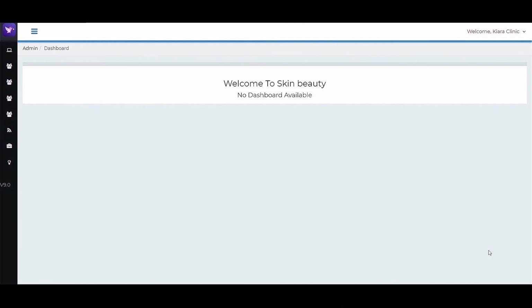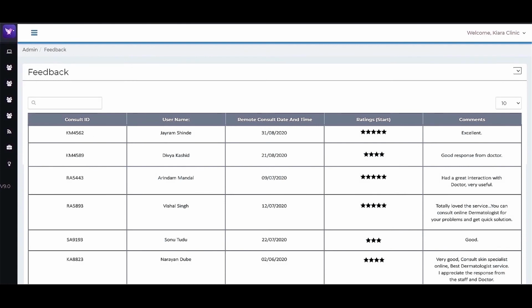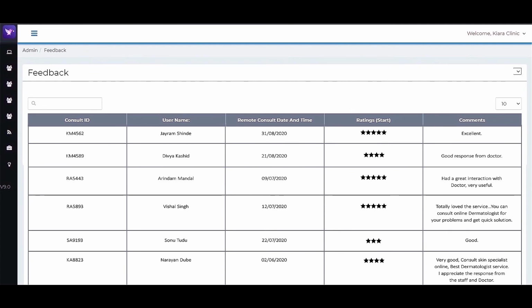Feedback. Here you can view the feedback given by patients after the consultation with doctor. The feedback will include the user's name, remote consult date and time, ratings and comments.